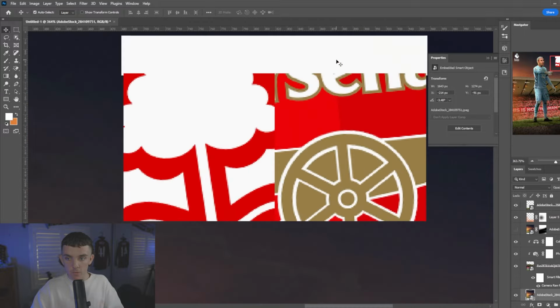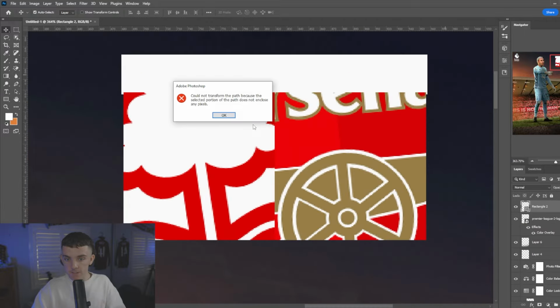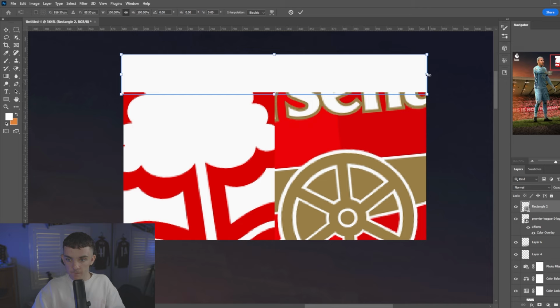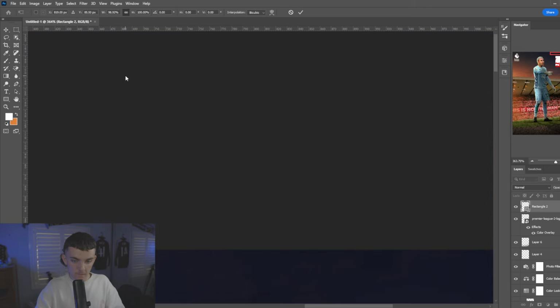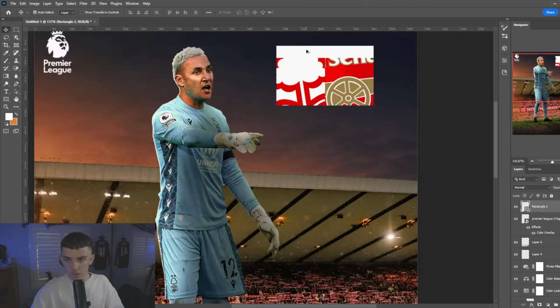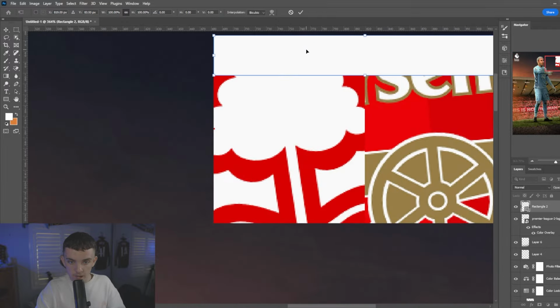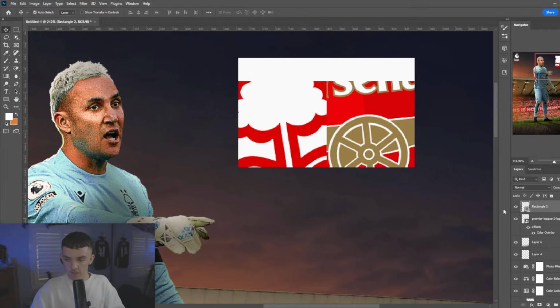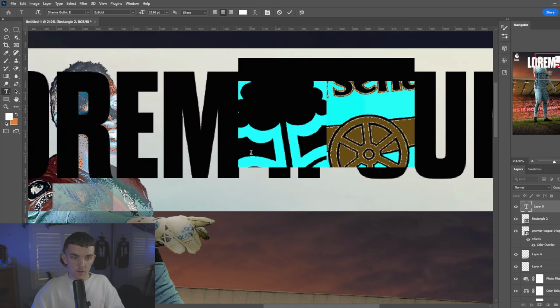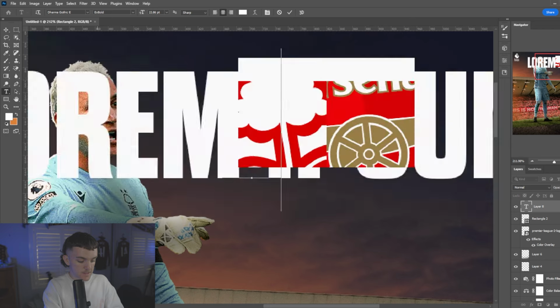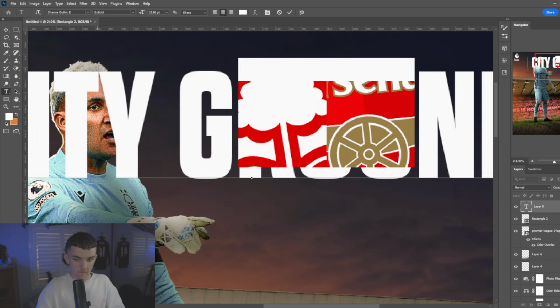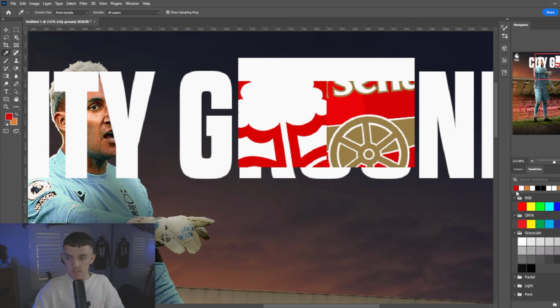And then we're going to zoom right in, and we'll make sure this is in line, like so. And then what we want to do is move it up so it's standing out. We'll get our red font. We're going to use Dharma Gothic E Bold, and then we'll type in City Ground. I don't know if it's the City Ground or just City Ground, but we're going to go with City Ground.